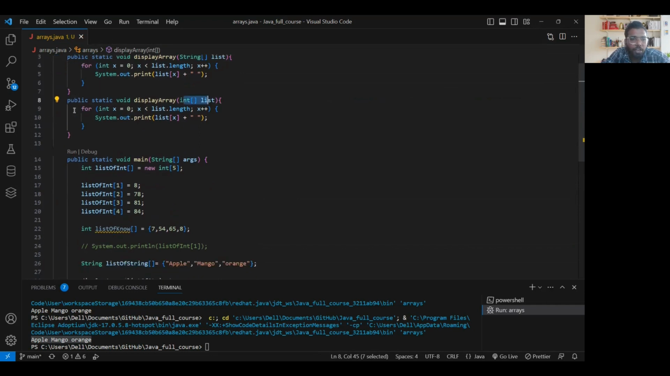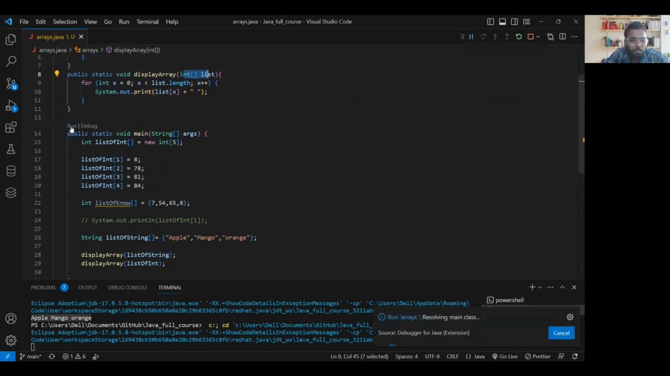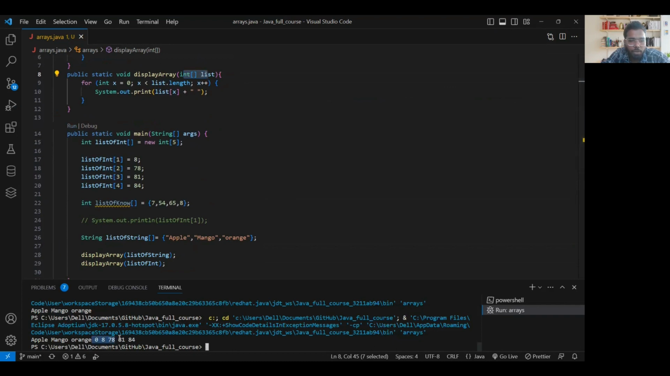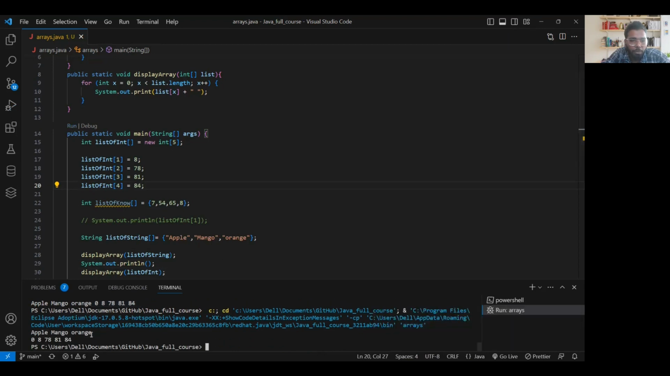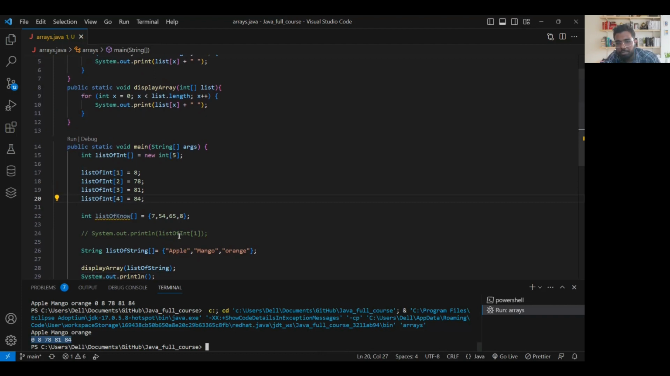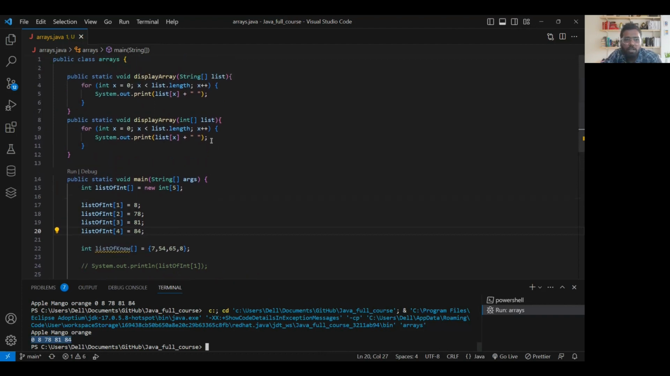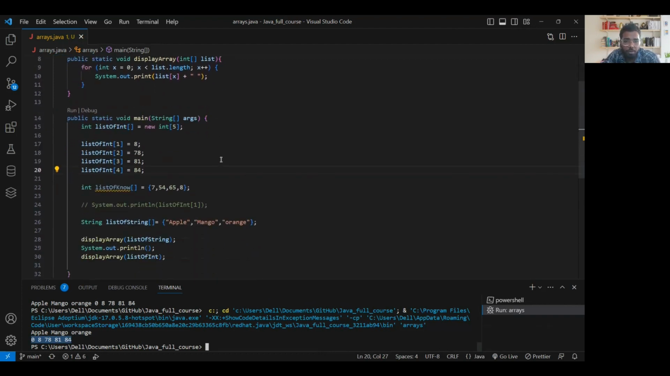Okay, and if I run it now, so if you see, I'm able to see 0, 8, all this stuff. Okay, let me add a newline here. So it's displayed in the next line. And if I run it now, so first we have apple, mango, orange, then we have the numbers. Clear? Okay, so I hope you have got till here.